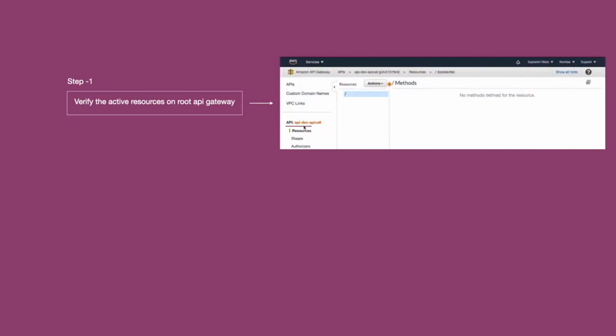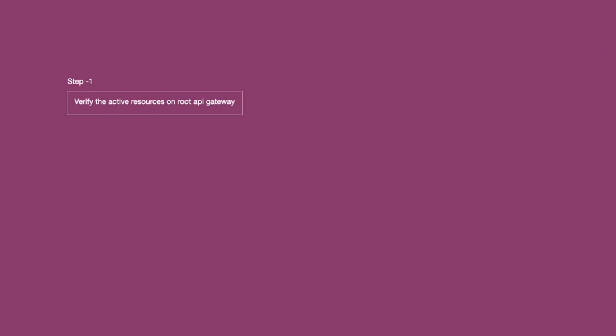So in the first step, we will be verifying whether there are any active resources or active APIs on our API gateway. As you can see on the screen, the resources show there are no active APIs created as of now. Now, I will go to the next step.